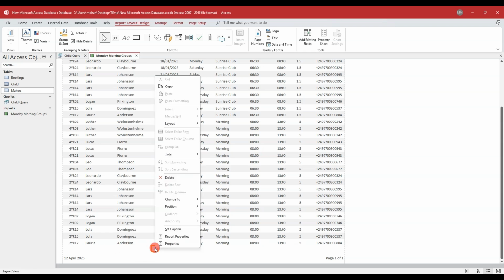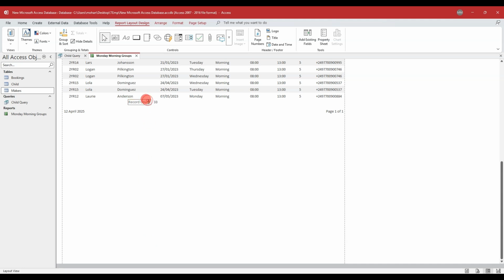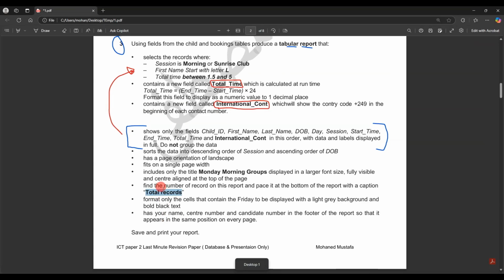I'm going to right click, set a caption, and change the title or the caption for this, which is total record, as the question says here.